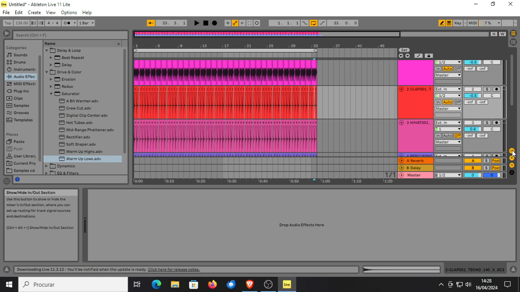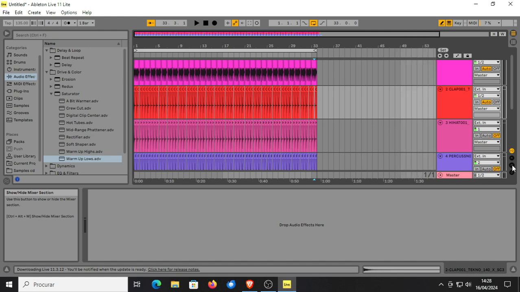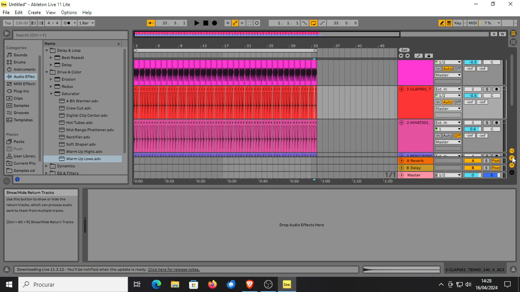We have here, by the way, a button, show/hide in out section, so you can turn that off, turn that on. Then you have another button, the show/hide return tracks, so off, on. These are your FX, your send return tracks, to be visible or to make them invisible. Then we have here show/hide mixer section, so now the mixer is gone. Now you can put it back.